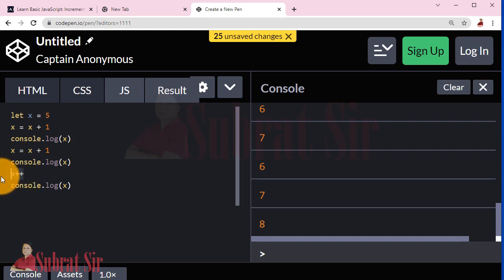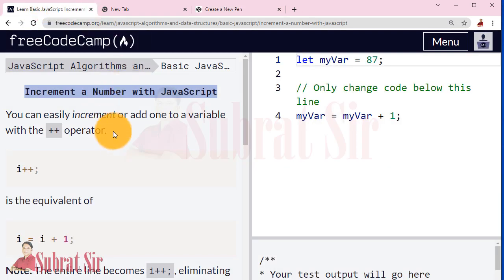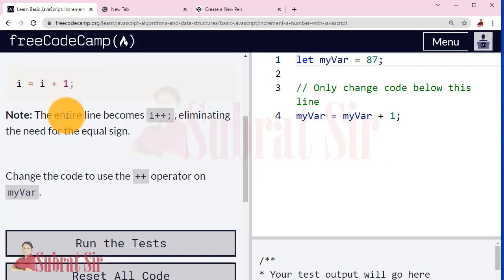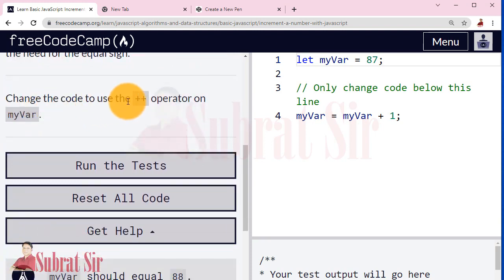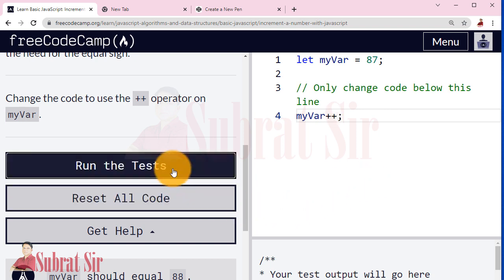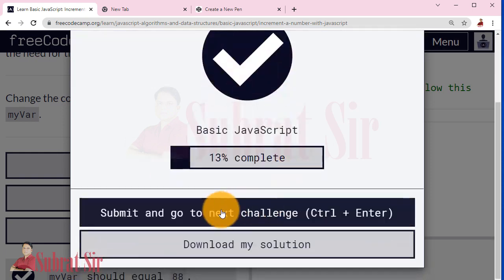This is also called a shorthand operator, because x equal x plus 1 in shorthand you can write as x plus plus. Now change the code to use the plus plus operator on myVar. So myVar equal myVar plus 1. We can change it. So delete these things and write down plus plus. Now run the test. Then submit and go to the next challenge.